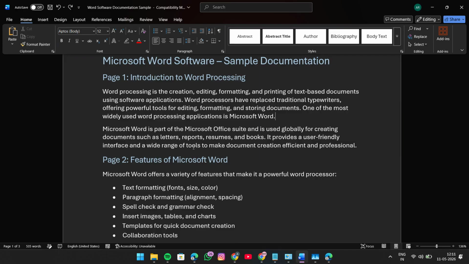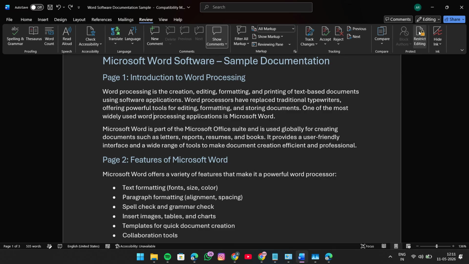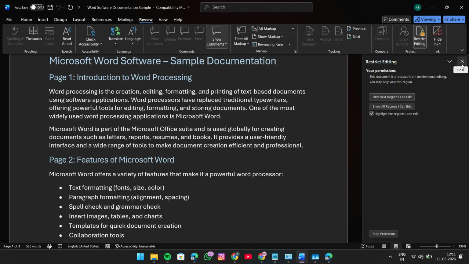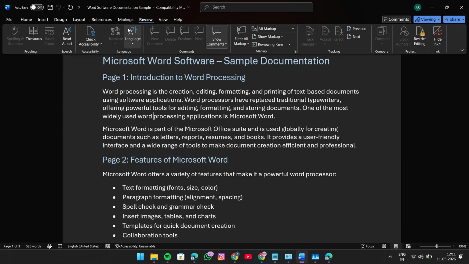If the file still will not open or if Word keeps showing the same error, the next thing to try is disabling Protected View. Protected View is a security feature in Word, but sometimes it can block files that are actually safe and prevent them from opening properly. To do that, click File again, then go to Options.